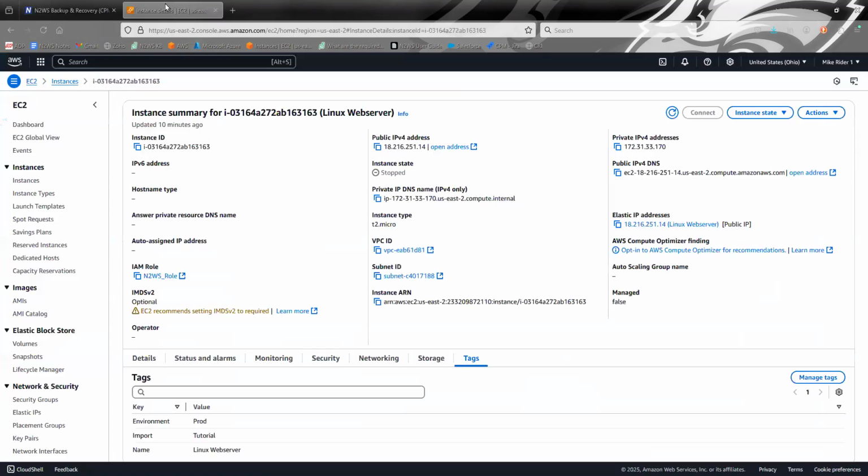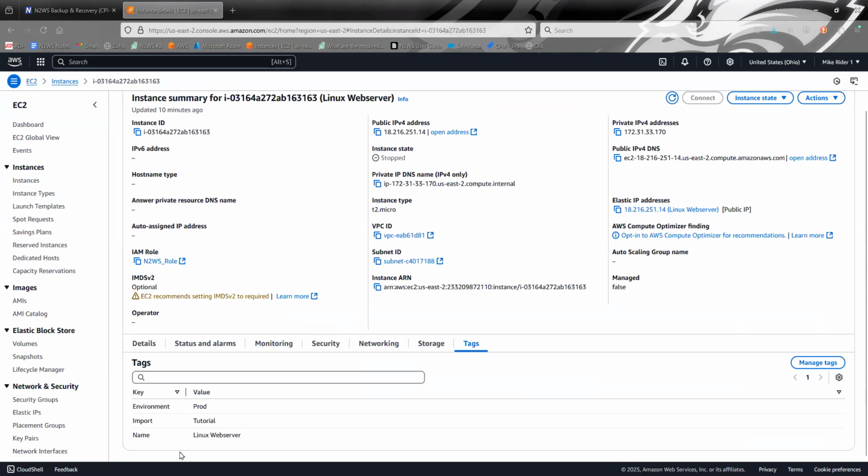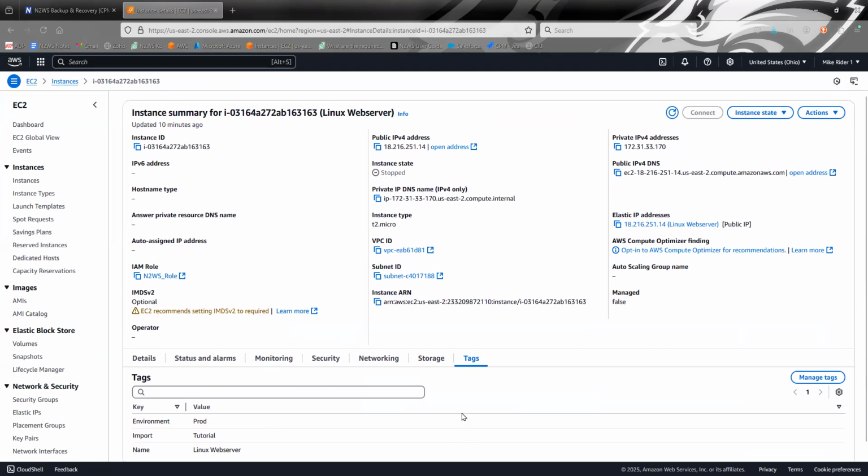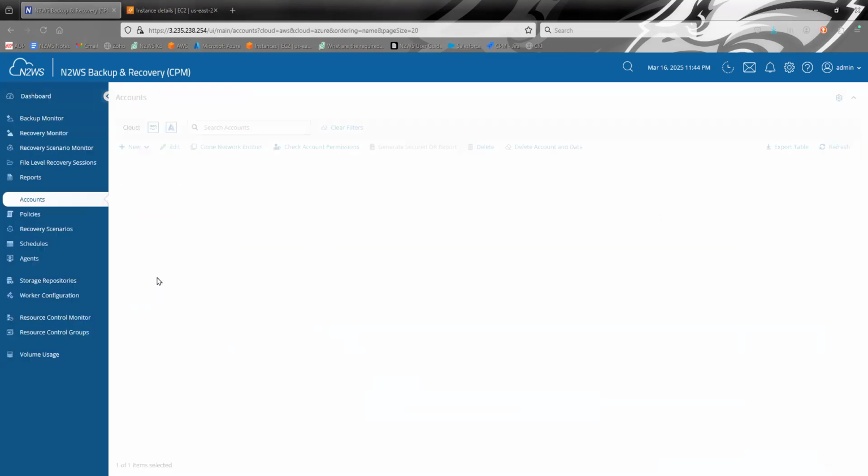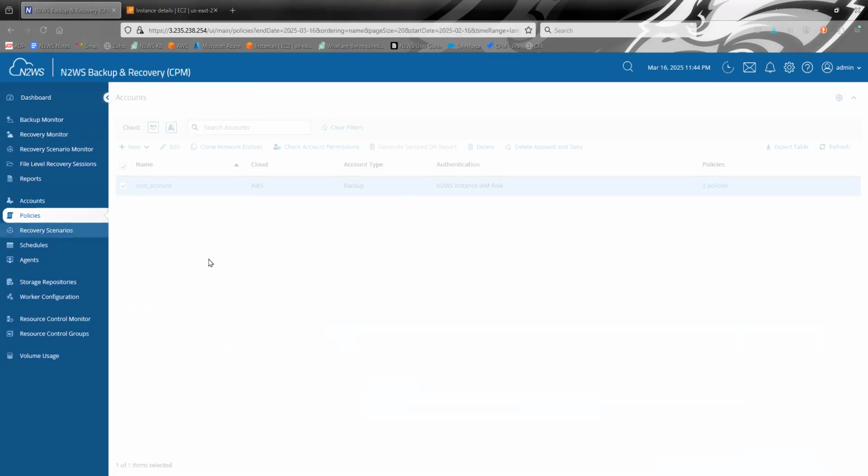So now I have an instance here. So it's my Linux web server, and I have my environment prod tag available. So now what I want to do is actually I can run a scan. You can put it on a schedule, or it'll still run out, and then same thing, just leave it on and let it do its thing every so many hours. But we're going to run a scan now. So just to verify, I'm going to go back to the policy.